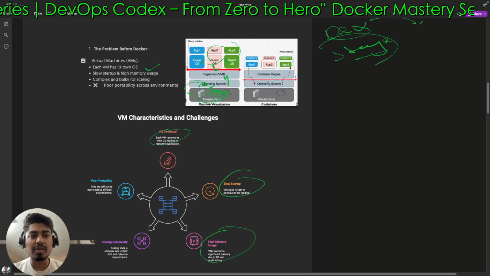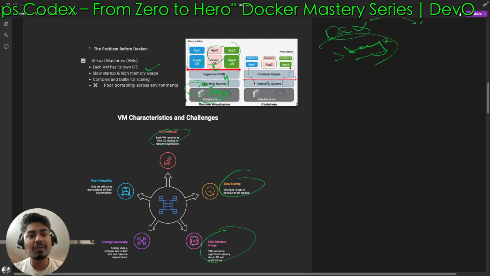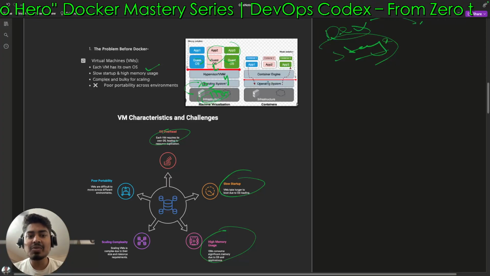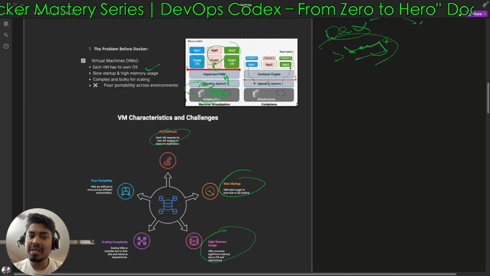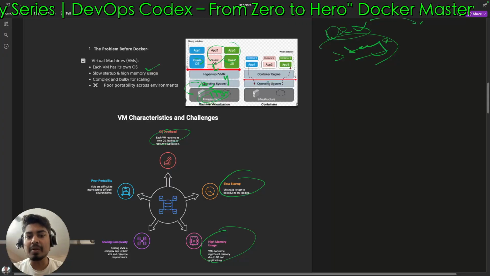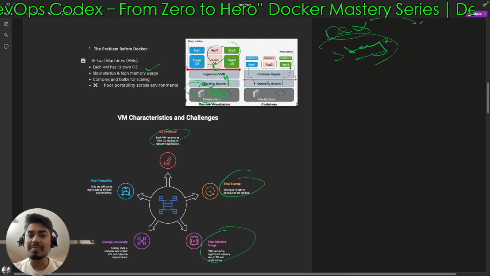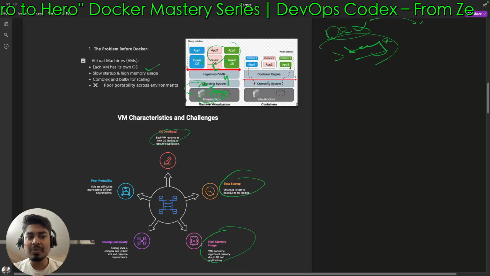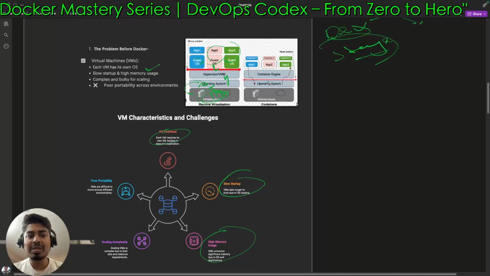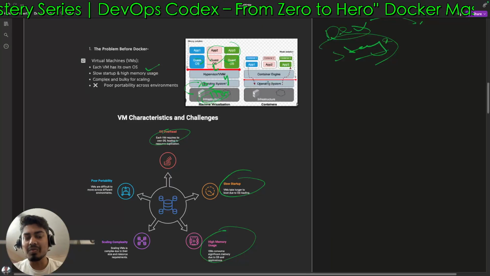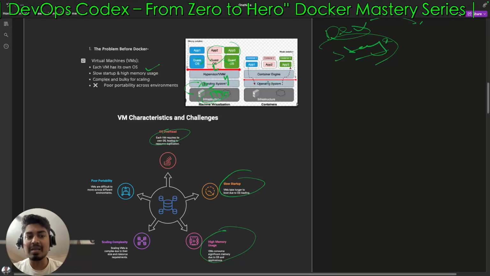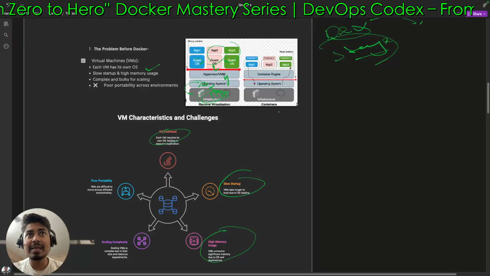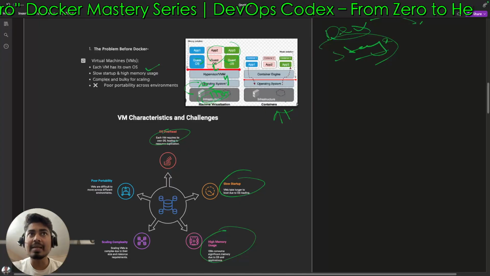Then what is Docker? Docker is a containerization tool or platform. It lets you package your application with everything it needs to run, like code, libraries, and dependencies, into a single lightweight unit that we call a container. You can see here in this diagram, this is the container diagram.